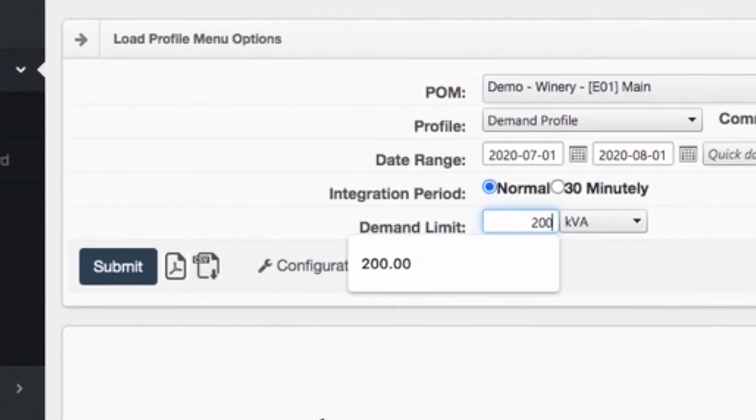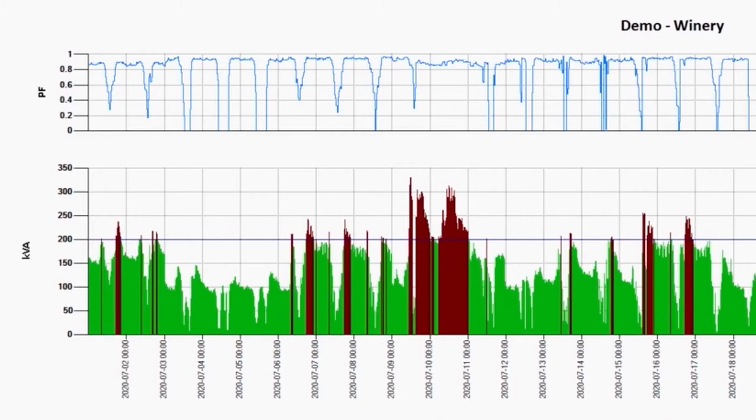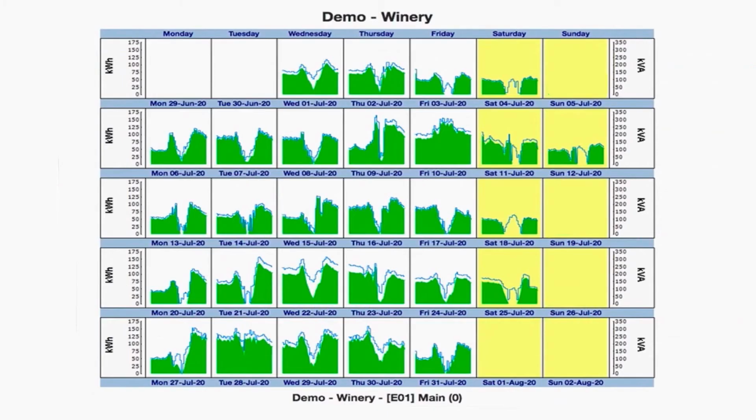If we enter a figure of 200 kVA in the demand limit window and click Submit, the profile graph instantly shows when that demand limit was exceeded by highlighting the areas in brown. Notification by email or SMS is also available for any exceedance.